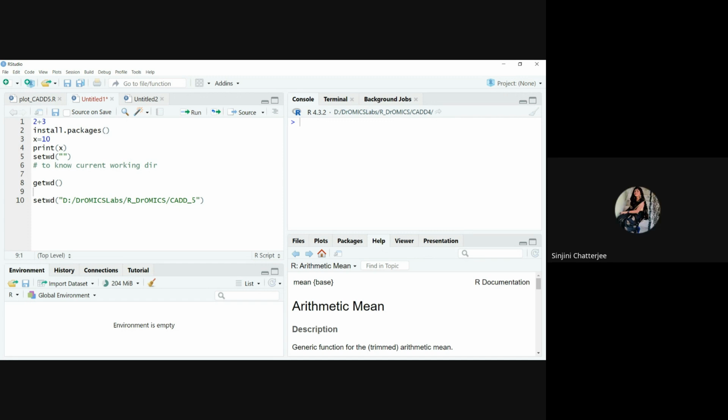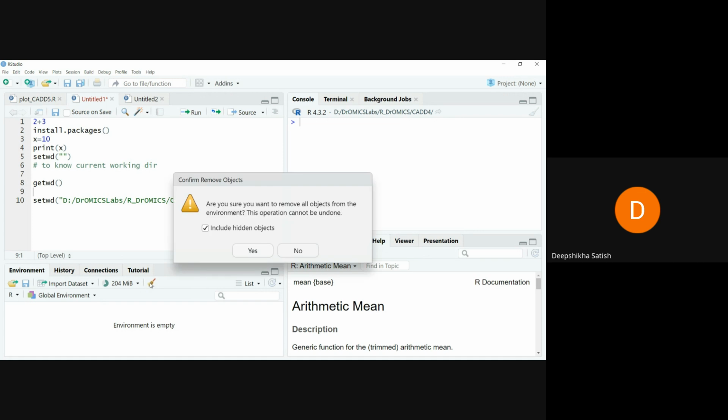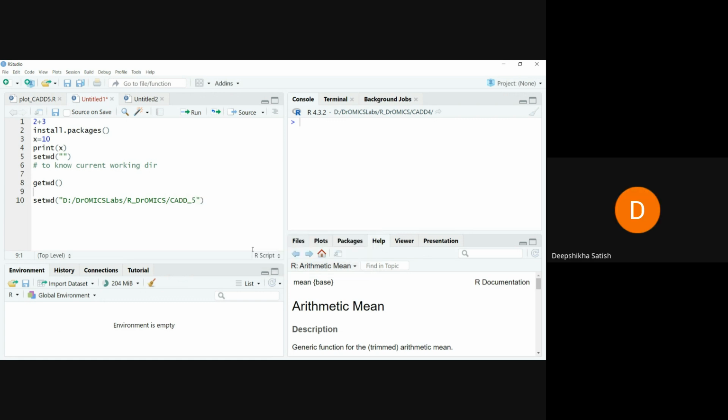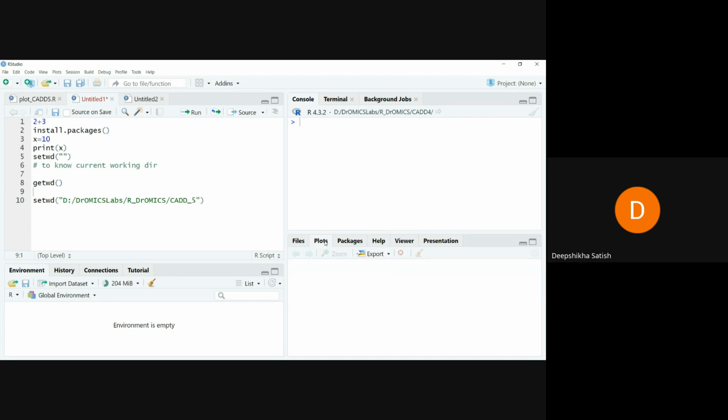Ma'am, can you show me once again in the third pane from where you have cleared all the objects? Where? Third? Yes, ma'am. This one. Everywhere there is a broom-like image, that is for cleaning. When you generate plots also, you'll get this image. If you don't want to save this, you can clear this from this current working pane.